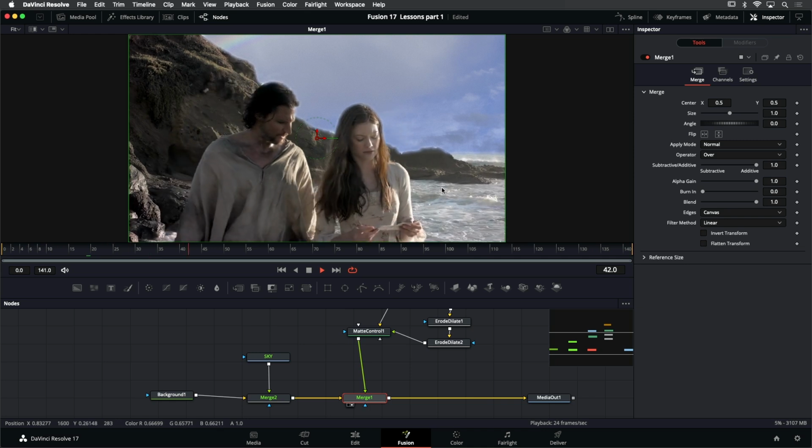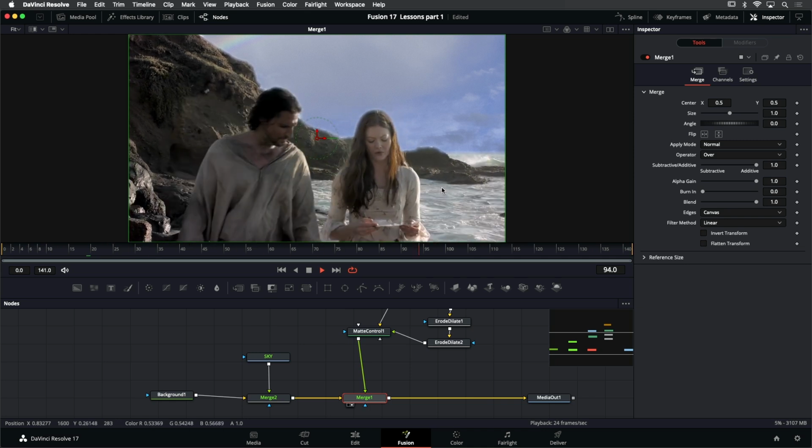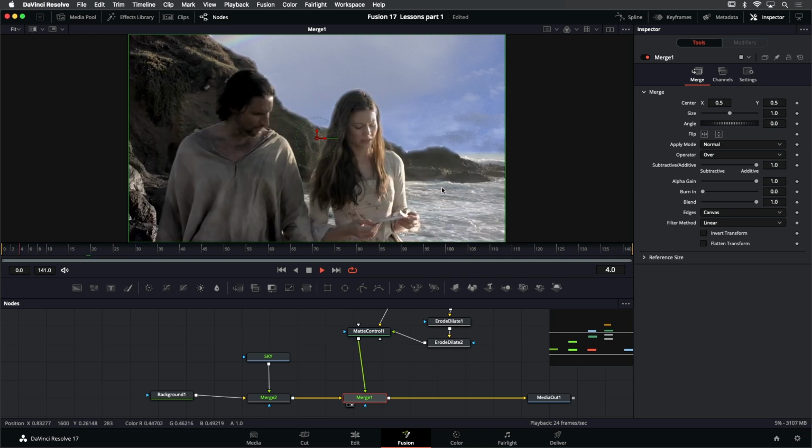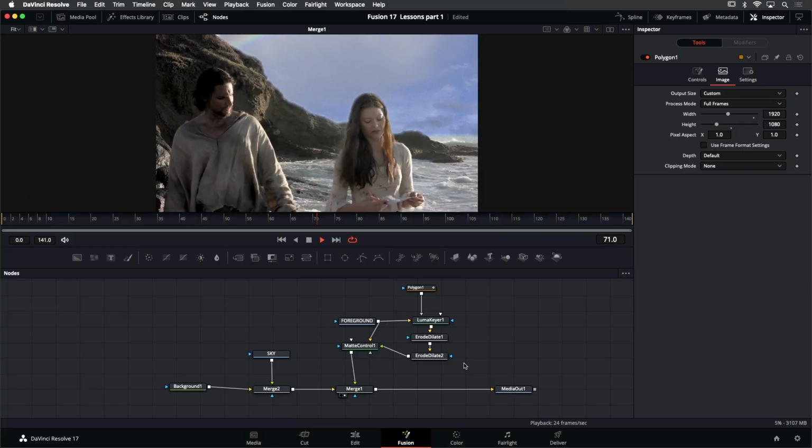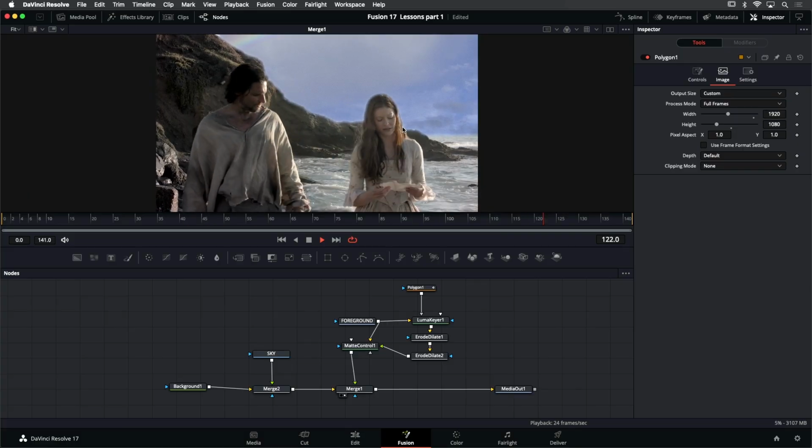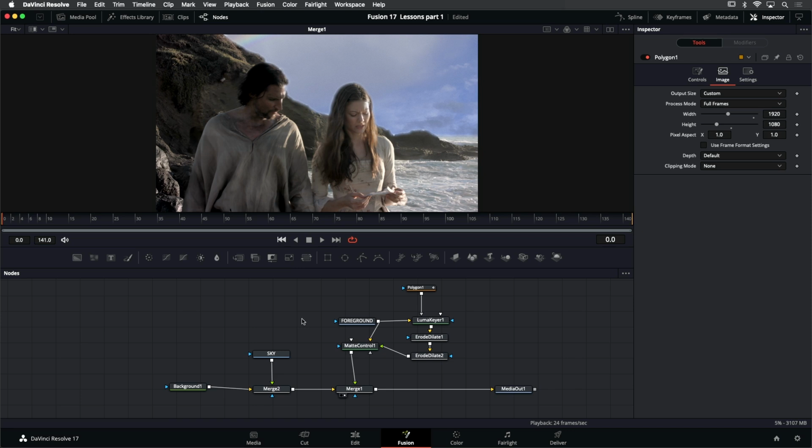It's still not perfect. The sky looks fairly fake at this point, and it's also not moving. So the sky needs to move in conjunction with the foreground element. So we're going to do a bit of tracking here. So let's do a quick recap on what we've done so far. I'll pause playback here.